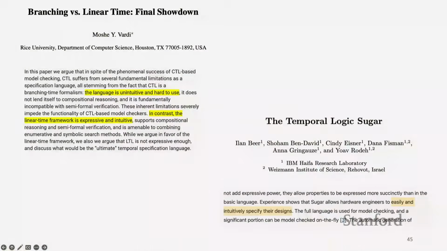Right? And if you are a verification person, you know classic papers like Moshe Vardi's, "Branching Time versus Linear Time: The Final Showdown," and what is CTL? It's a language that's unintuitive and hard to use. And in contrast, linear time framework is expressive and intuitive. Oh, this sounds like some claims we've seen before. The temporal logic Sugar, this is a wonderful logic that comes out of IBM. It's easily and intuitively specified designs. Okay, so, citation needed, right?